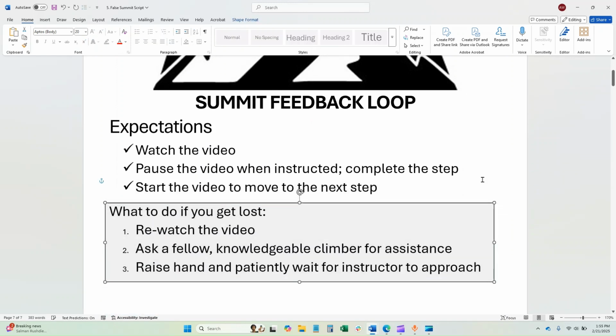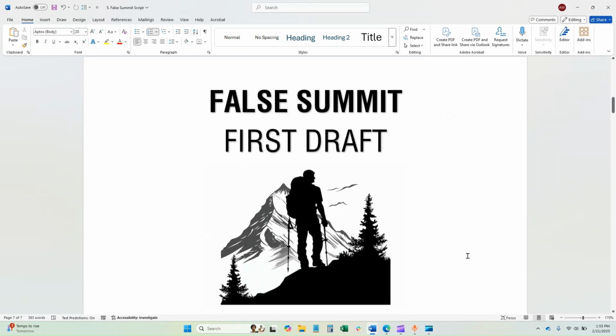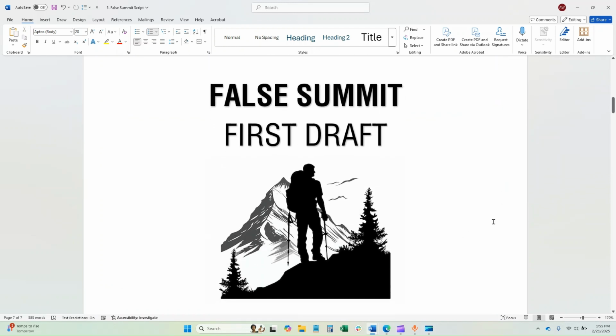Now, if you get lost, you need to first rewatch the video, and then second, ask a fellow knowledgeable climber for assistance. After that, you can raise your hand and patiently wait for your instructor to approach, otherwise following classroom procedures. Let's go ahead and dive into the false summit.